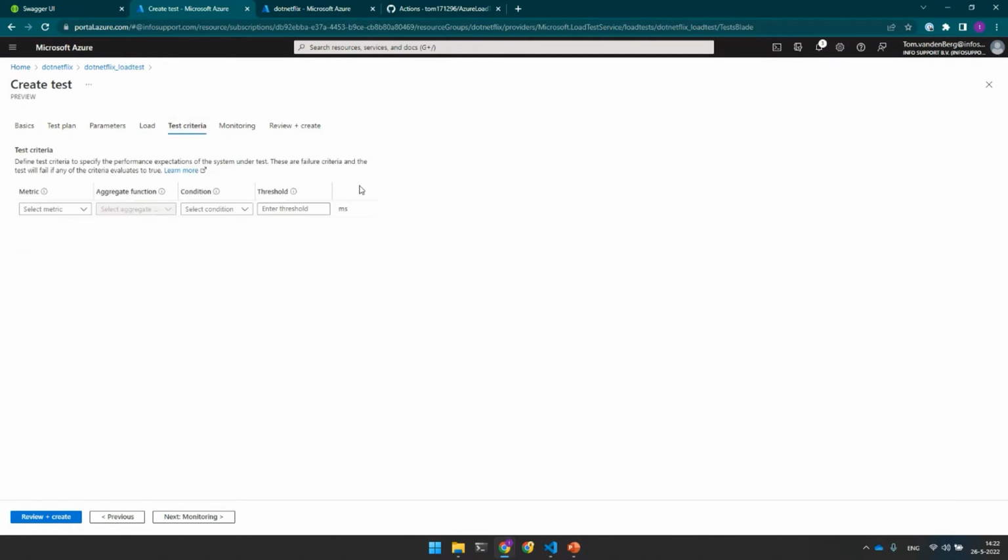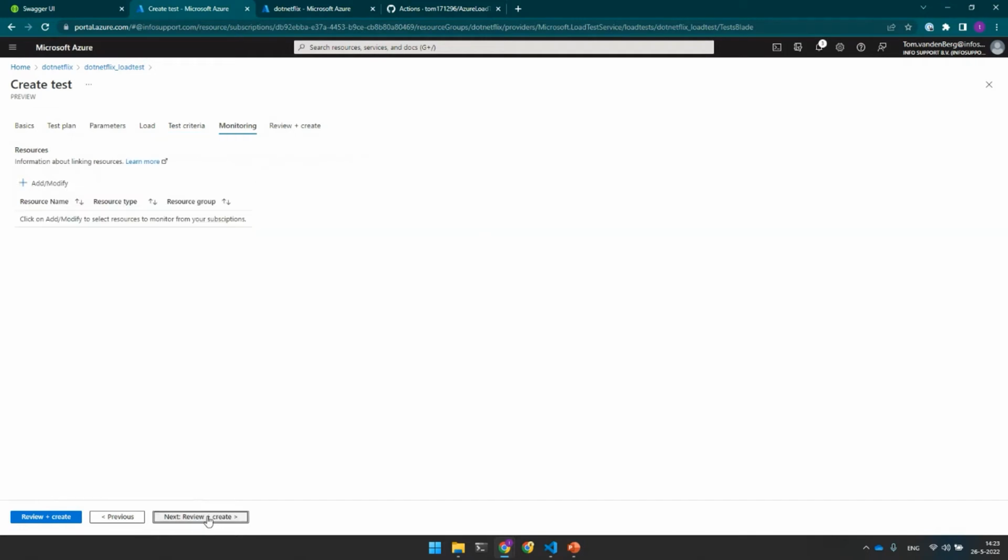Then you have your criteria. Your criteria are your failure criteria. These are currently only possible for the client-side metrics. So you can select your response time or your error rate, for example the average response time. If that's greater than 300 milliseconds, then my performance test has failed. Let's not do that for now. I'll come back to that later.